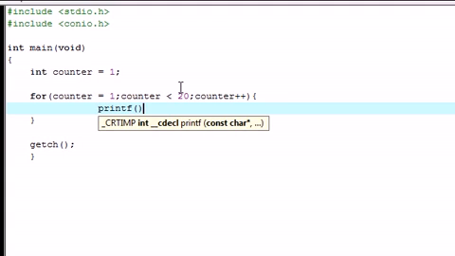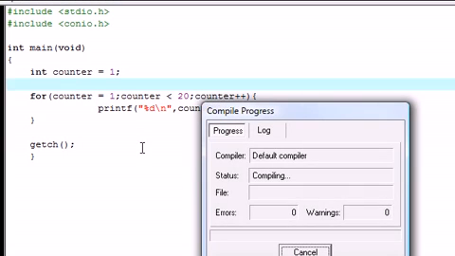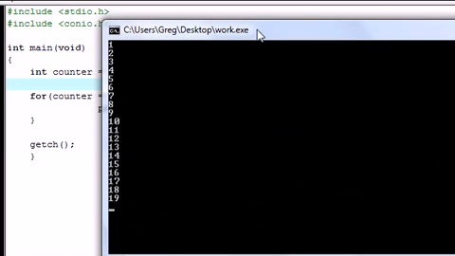Printf %d, a new line. I'll just show you what this means right here, and then I'll explain it to you. Execute, compile, and run. Hopefully this works, and then I'll explain what was going on one last time. As you can see, 1, 2, 3, 4, 5, 6, 7, 8, 9, 10, 11, 12, 13, 14, 15, 16, 17, 18, 19. Worked perfectly.